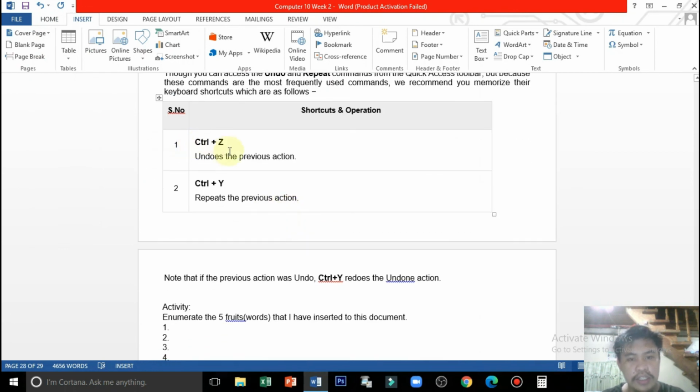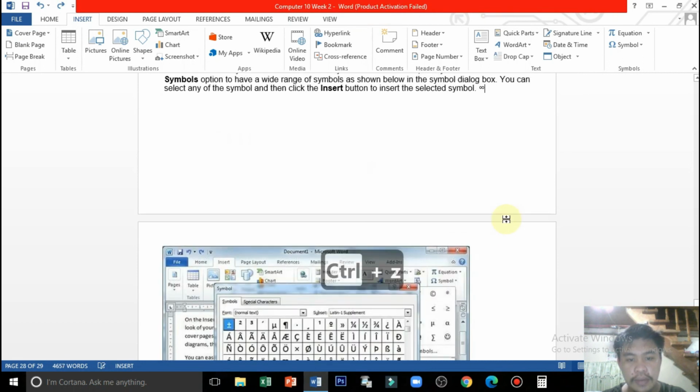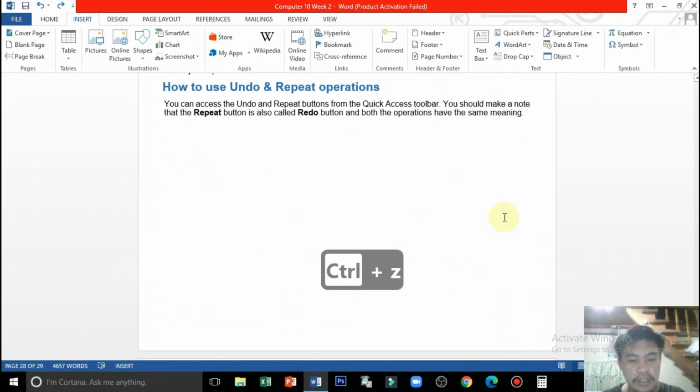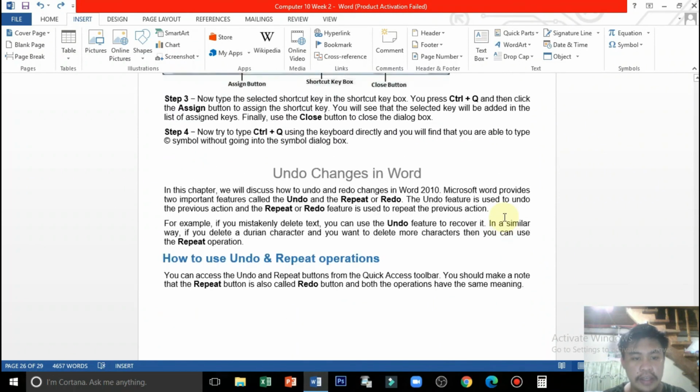Para sa shortcut sa undo is Control Z. I've been using this lately pagsugod sa ani nga discussion. Control Z. Ang sa redo is Control Y.